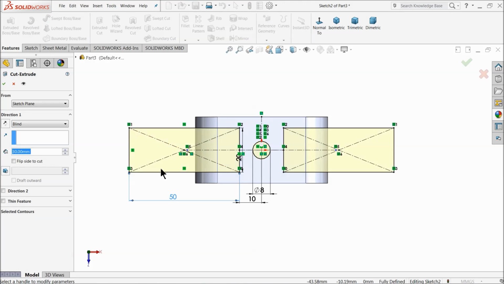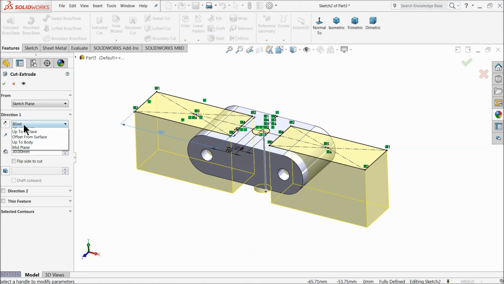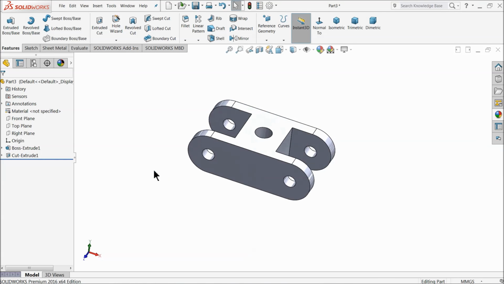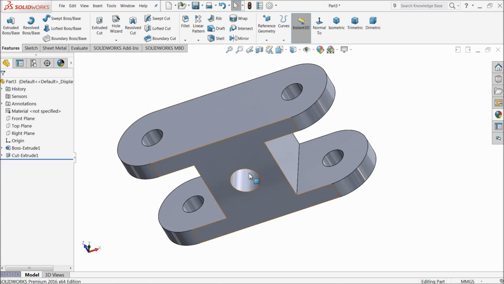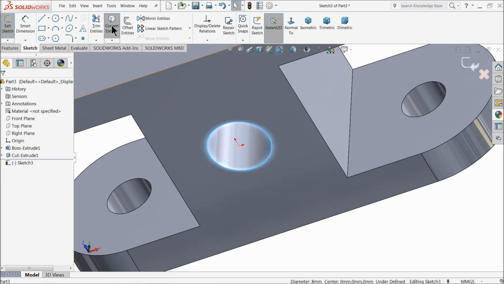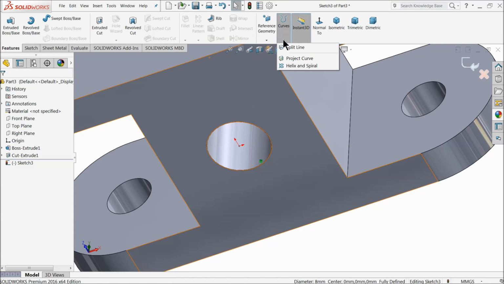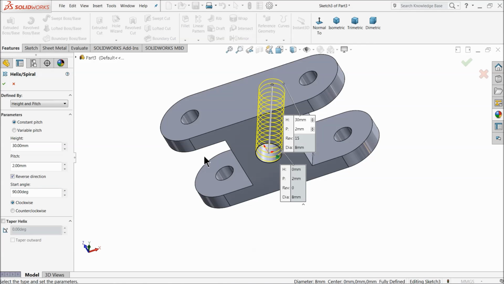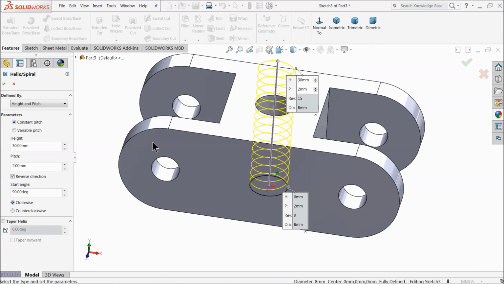Select extruded cut. Keep end condition through all. Okay. That's it. Now here we want to create some thread. So select back surface, sketch, select this circle, convert entities, go to feature, curves, helix and spiral, pitch and height. Keep height 30 mm, pitch 2 mm, 90 degree clockwise. This perfectly suits our geometry.